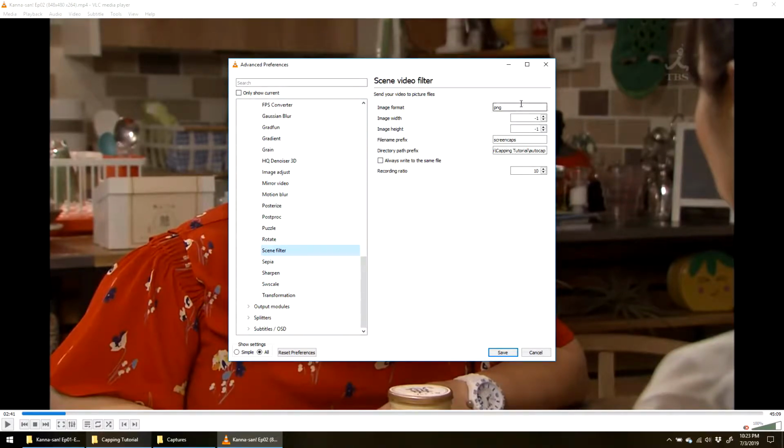So the default image type is PNG, and that's what I personally prefer for caps because even though the file size is bigger, I think JPEGs take away too much of the quality. So I'm going to leave that how it is.